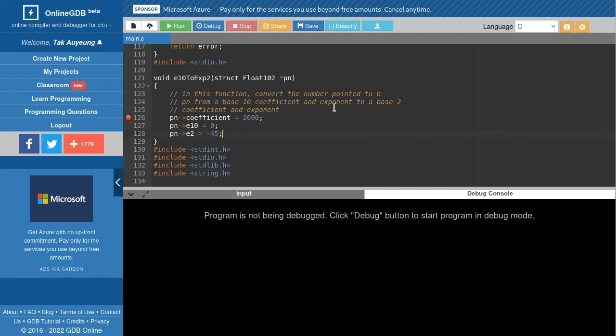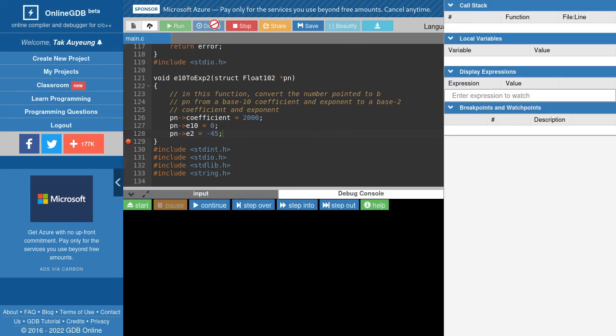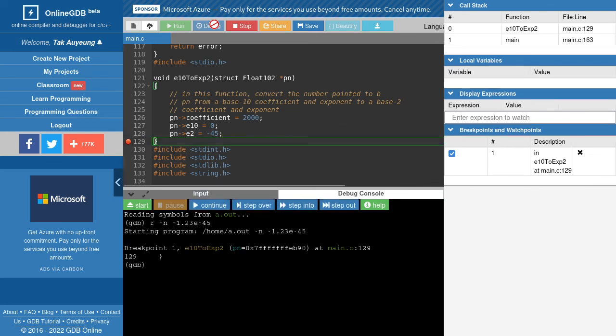This is your code, and you want to see if it works or not. So the way you check whether it works or not is to put the breakpoint right after that. Put it here. So let me run the program again. So you go to debug, and the other thing is you might want to keep using the same value to check. So this time I'm using negative 1.23 times 10 to the power of negative 45. Run the code. Now we get to the debug point.